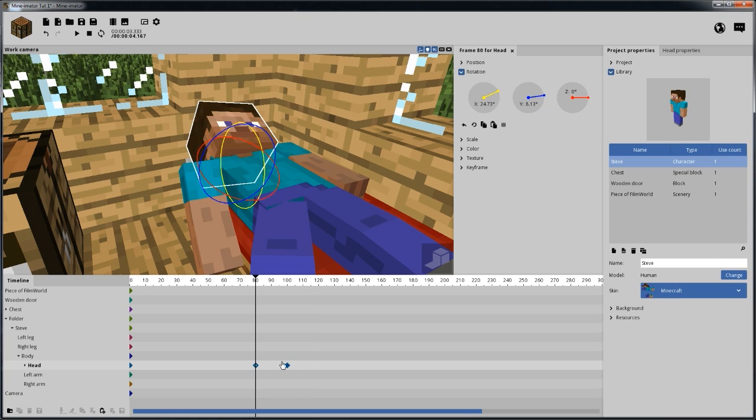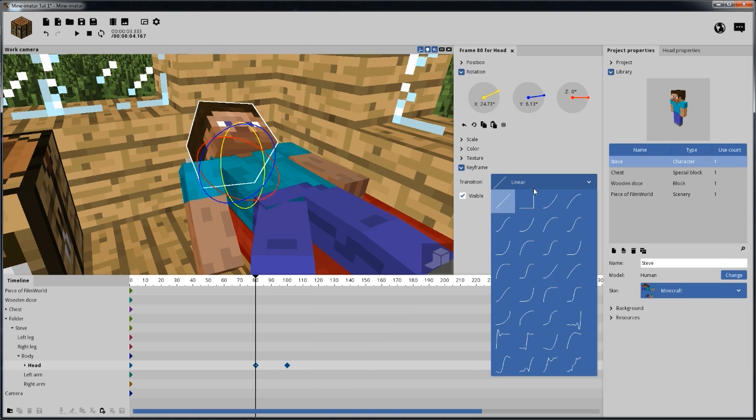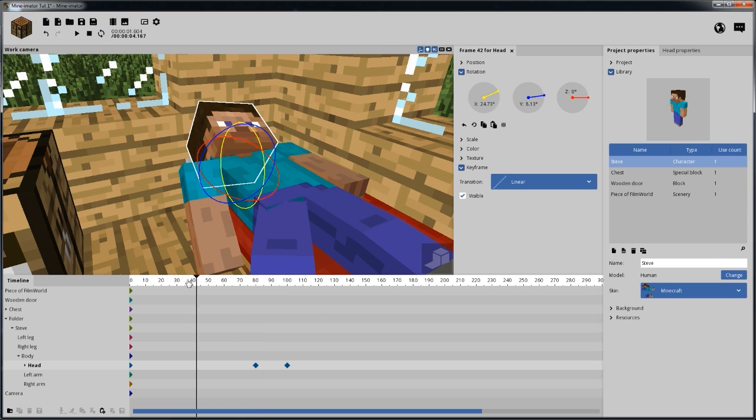And what we want to do is change this transition here by going to Keyframe Transition. And let's try the ease in and out one.